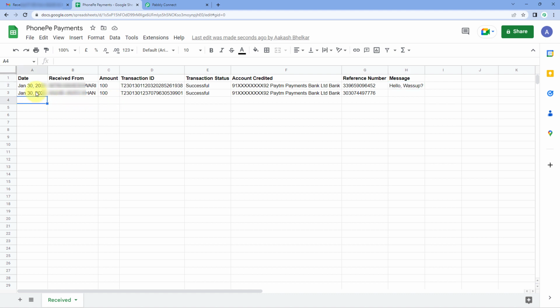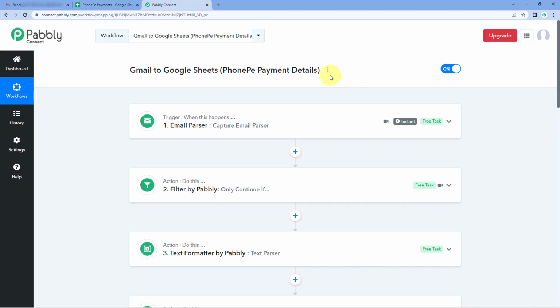And yes guys, here you can see that we have the same date, same name of the user who has made the payment, amount, the transaction ID of the payment, transaction status, the account it is credited to, and the reference number. Because while sending the payment, the user has not sent any message, here you can see the field of message is blank. Or instead of this, whatever message they are going to send, you can see the same message over here as well. So this means guys, the automation workflow which we have created in this video is working absolutely fine.